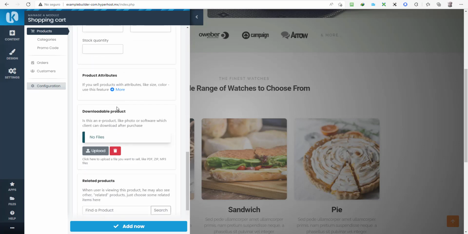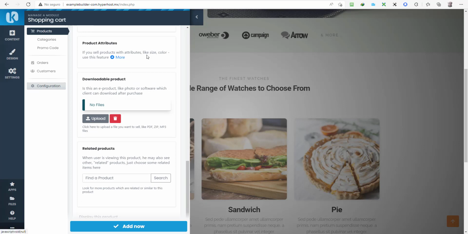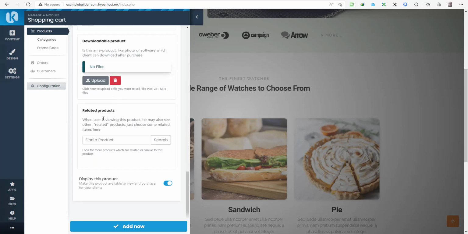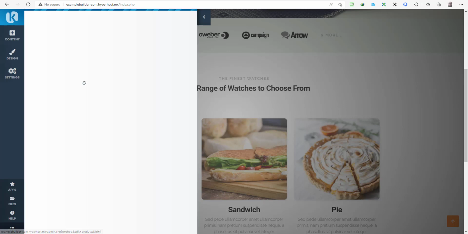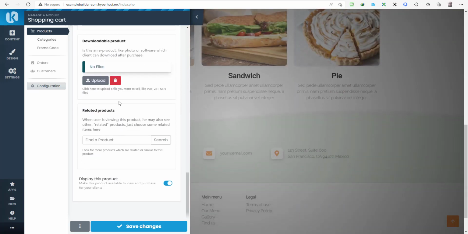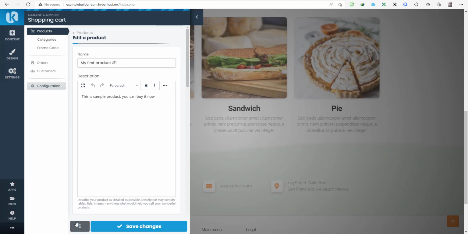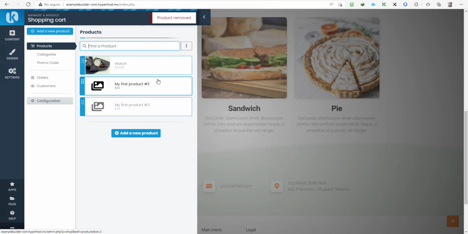Okay. If I want the inventory to track it, I can. If I want to insert attributes like size, color, and stuff, I can here. If it's a downloadable product like an ebook, I can add it here. And I can select other products that are related to this one. So right now I have one product. I can delete this product. This way I have 3. And that's it, I have those products.